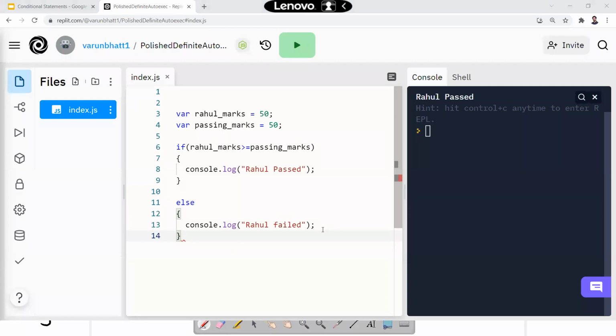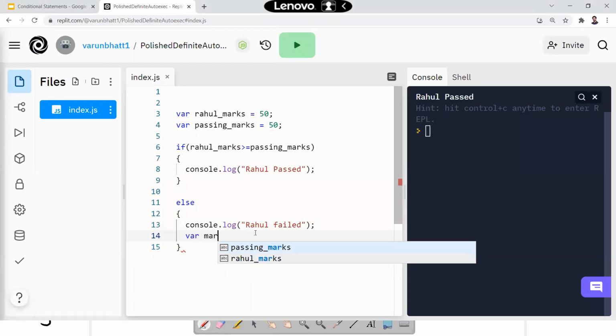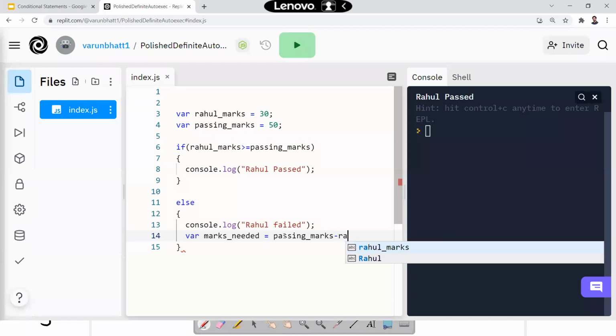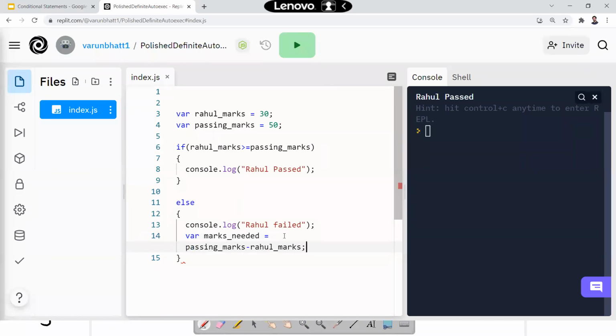It is your game. When you are saying Rahul failed, you can also tell Rahul how many marks he needs. So you can declare a variable here and write marks needed, meaning how many more marks are needed so that he will pass. Right now, suppose Rahul is getting 30 marks. In that case, I will subtract the Rahul marks from the passing marks. Those are the marks which he needed more.